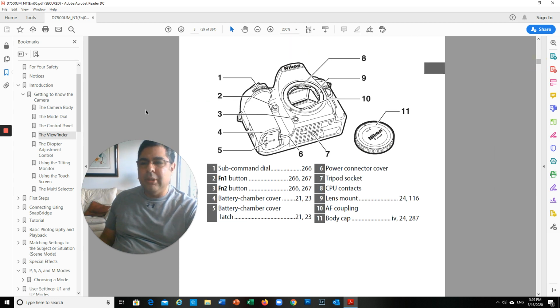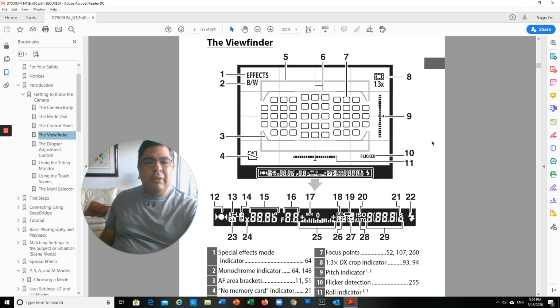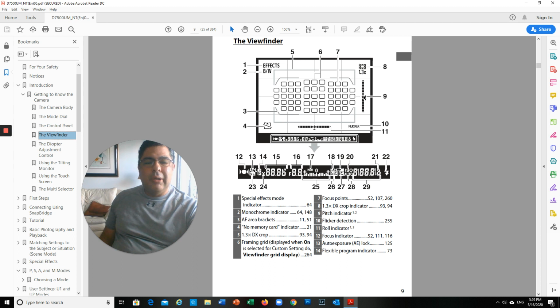Oh my God, sorry. Let me put this a little smaller. Okay, number 9, pitch indicator. This is the one that is important. Number 11, roll indicator. So this is what tells you if it's underexposed or overexposed. Okay.